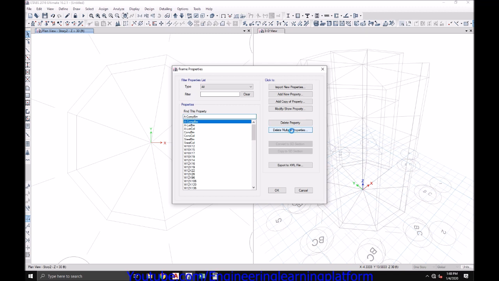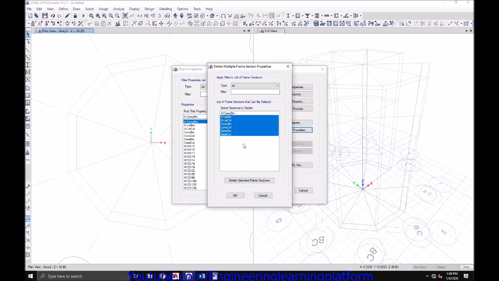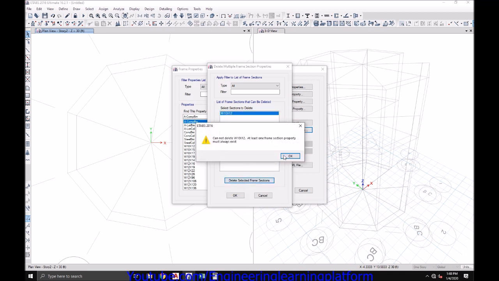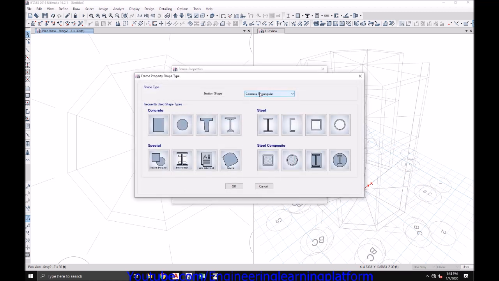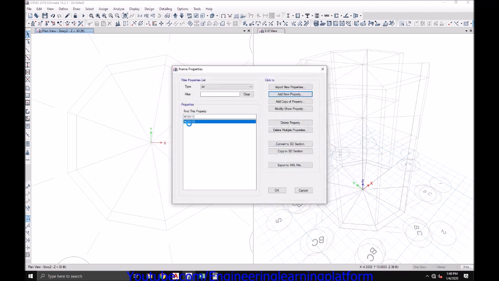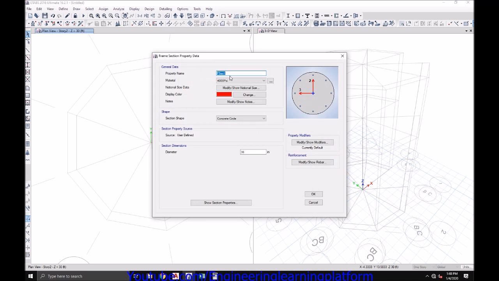We will be deleting the extra sections given in ETABS by default. In next videos we will be focusing on steel structure. This may be approximately the conclusion of the concrete structure videos.